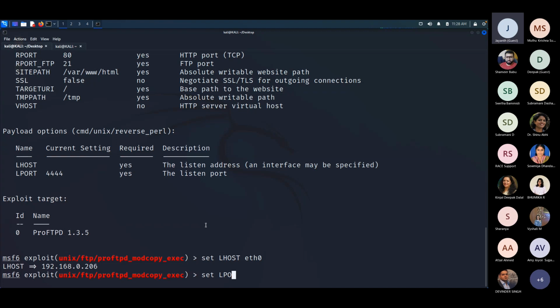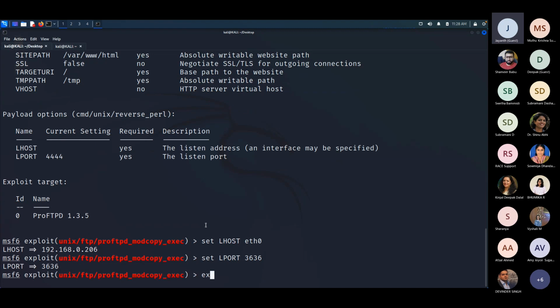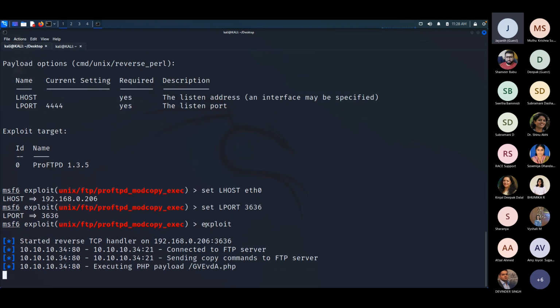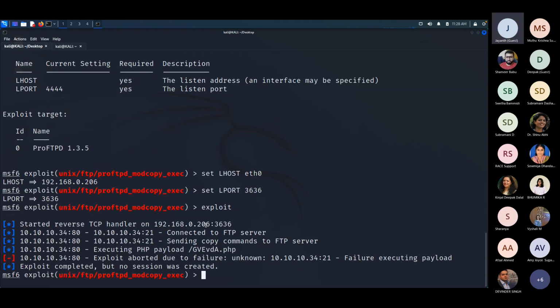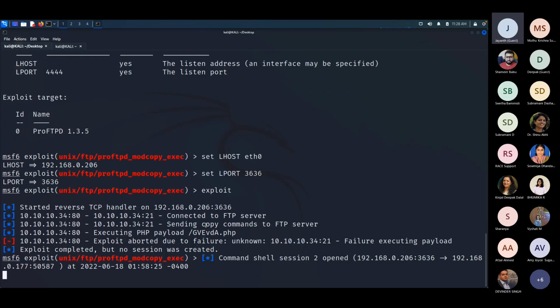And this time, let me set the lport value to 3636. Run the exploit and see if we can get success. Exploit failed. We are not able to get the success, right? But again, we got the shell.